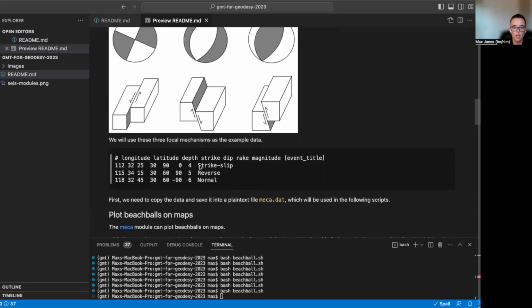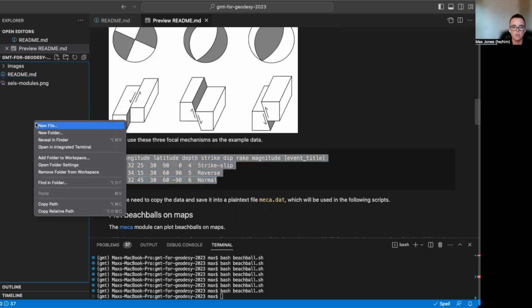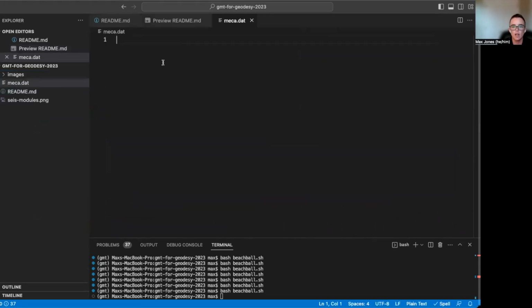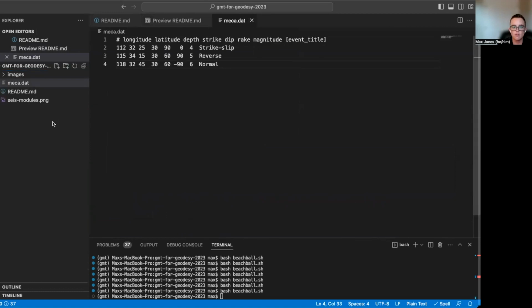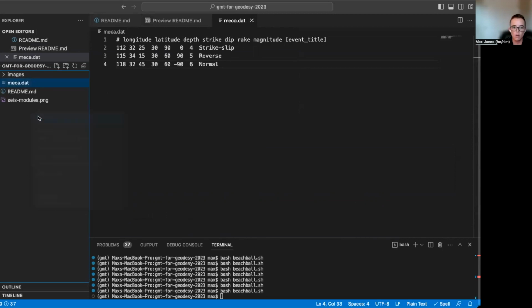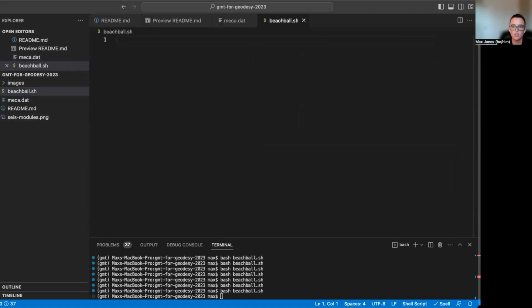So to get started, we will copy these data over to a new data file that we'll be working from using GMT. So we'll call this mecha.dat and create this data file. We'll also need a script for running the GMT commands. So we'll call this beachball.sh to indicate that it's a shell script.